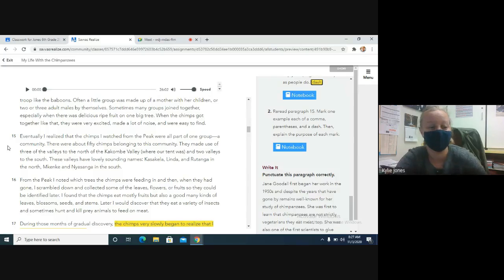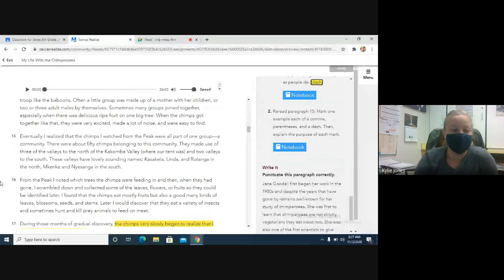and one dash. So paragraph 15 says, eventually I realized that the chimps I watched from the peak were all part of one group, a community. There were about 50 chimps belonging to this community. They made use of three of the valleys to the north of the Kokombe Valley, where our tent was, and two valleys to the south. These valleys had lovely sounding names, Kasapkila, Linda, and Rutanga in the north, Mkenki, and Nisanga in the south.